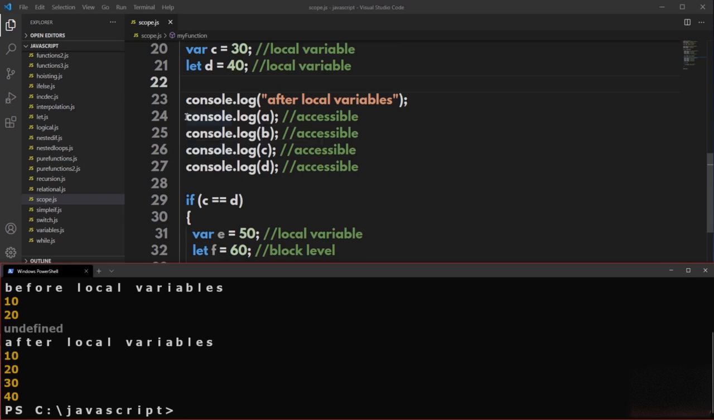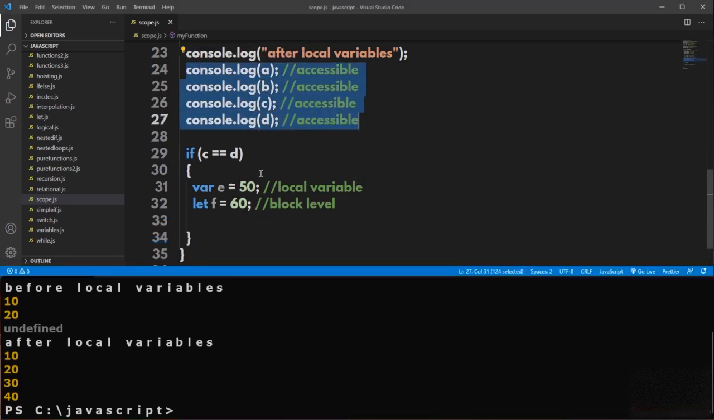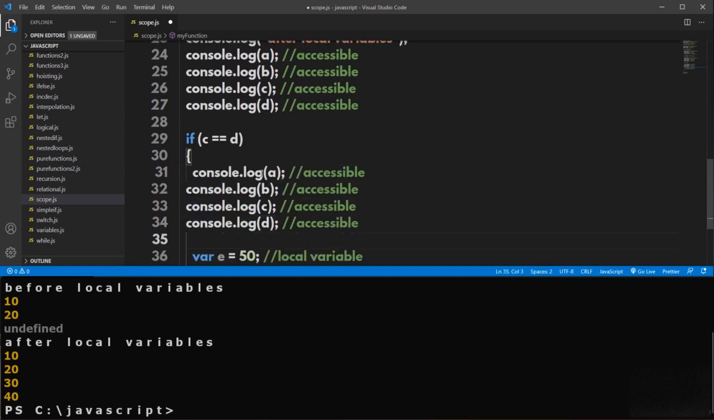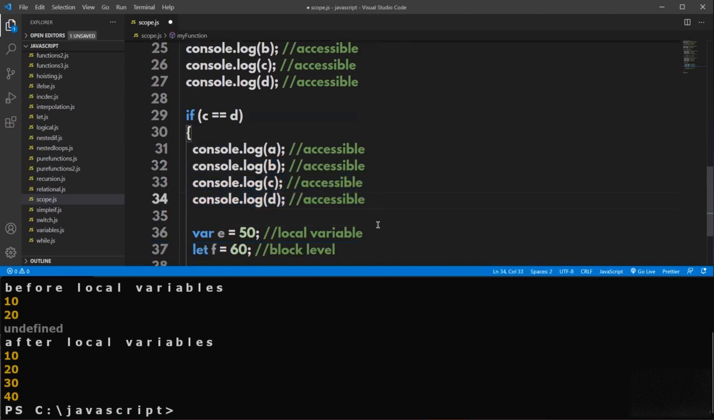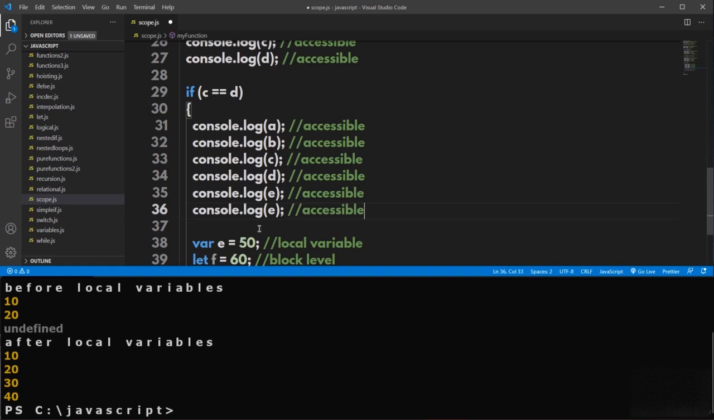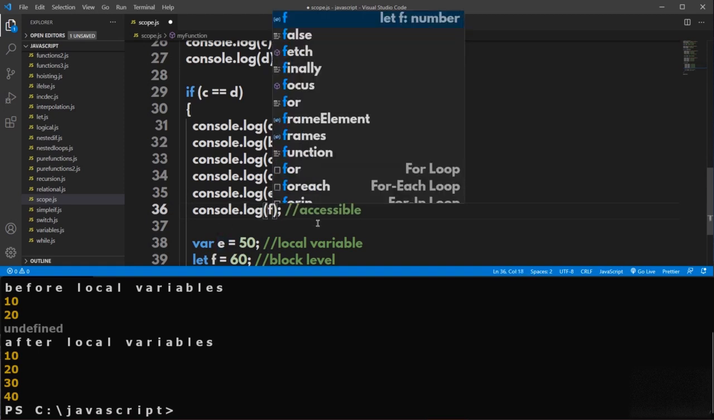Now let us access these variables inside the block. That is, before the declaration of block level variables, let's try to access all those. Of course, all of those variables are accessible even here. But in addition, let's try to access this E and F. As you can guess, E is accessible here because E is declared with the var keyword. But the variable F is not accessible here because it is declared with the let keyword.